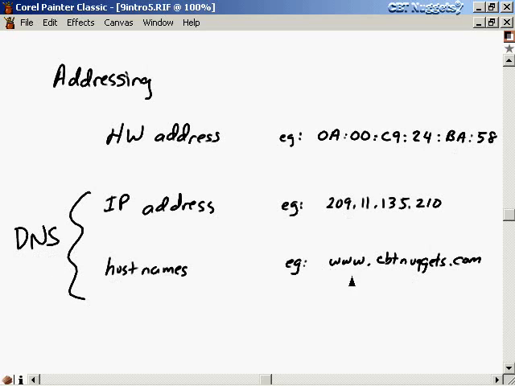So when I type in www.cbtnuggets.com into my web browser, it goes to my local name server, which then translates it to an IP address like this. Now, an IP address is made up of 4 1-byte chunks. Each of these numbers ranges from 0 to 255. That's what makes up a valid IP address. And the numbers here are what's used by the routers. The routers like to use numbers, us humans like to use names. So DNS is a way to link these two so that we both can be happy.